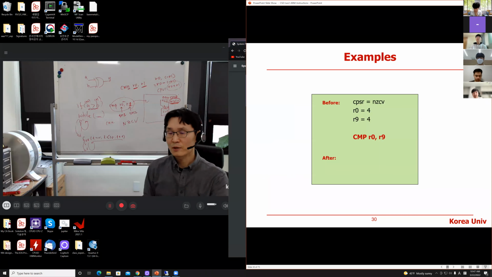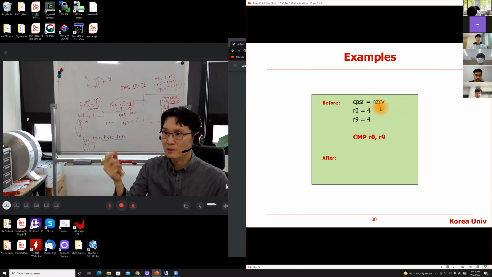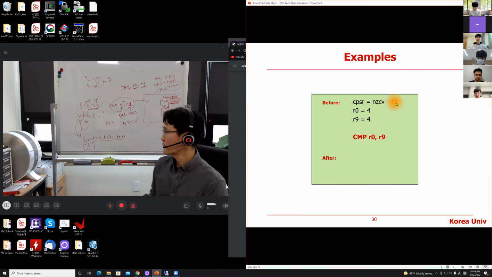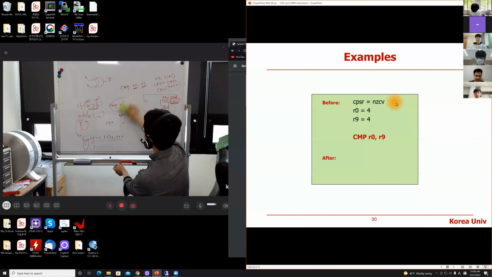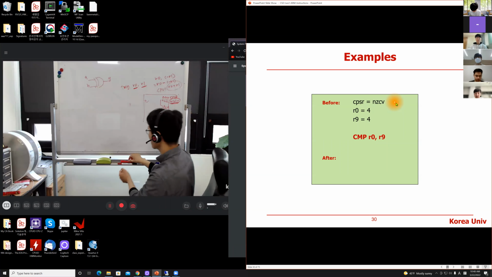So let's go through an example. CPSR initially, before you execute this code, assume that initially NZCV are all 0, small letters, meaning all zeros. And R0 has 4, R9 has 4. So compare. Then what do you expect? No destination register. We are interested in NZCV. Which flags? 4 minus 4, so the zero flag for sure.